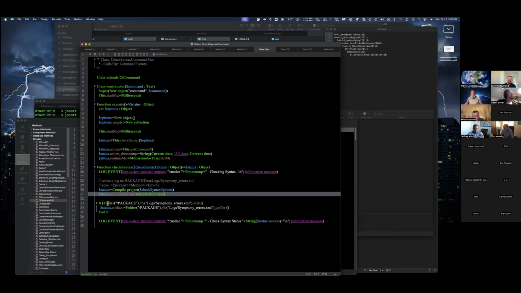And you can see if the compile actually generated some errors, I'm capturing those errors and writing them out to a particular Symfony errors.xml file so that it's available. It depends on how serious the problem was.